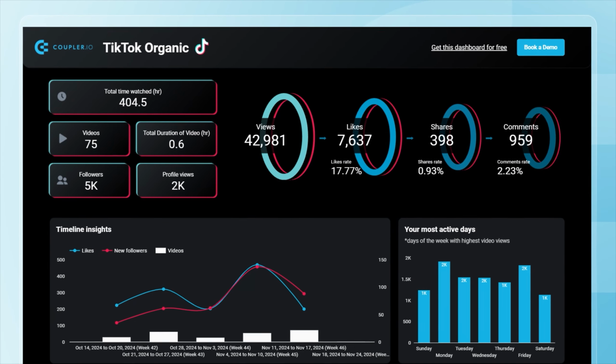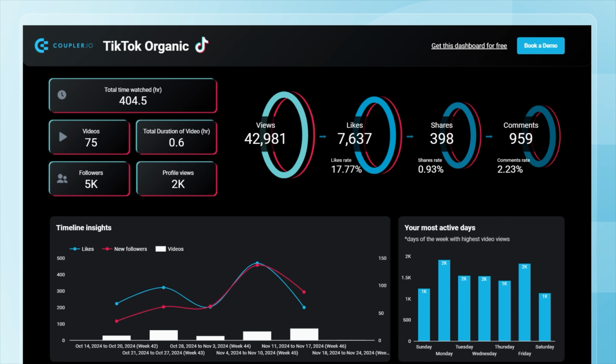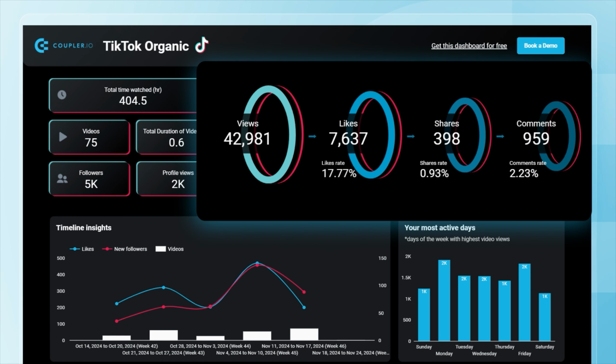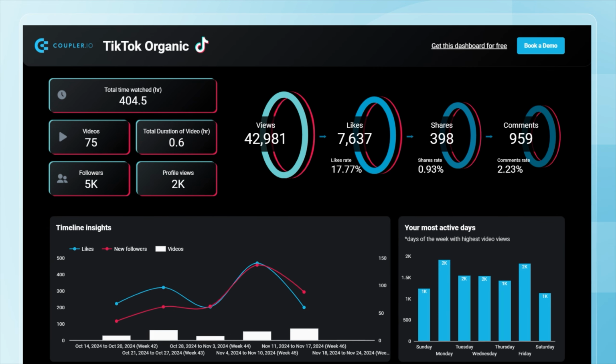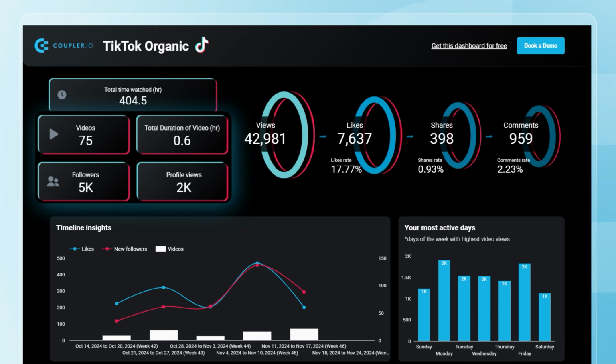This dashboard gives you an overview of your TikTok account performance. It includes an engagement funnel, audience insights, popularity analysis, and more.